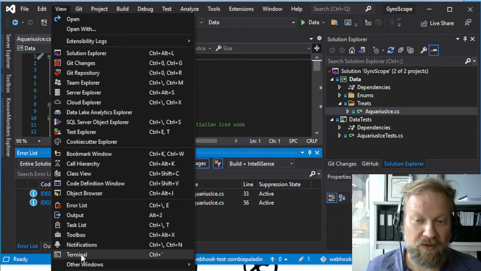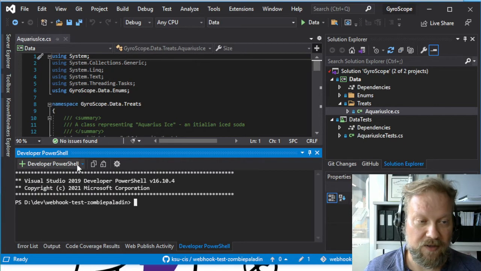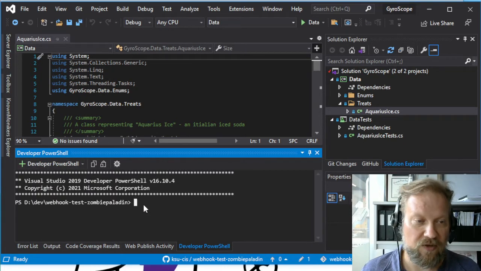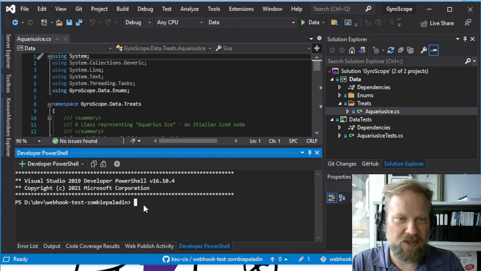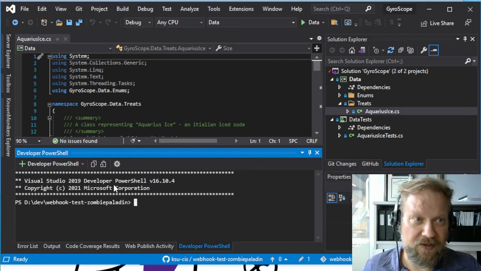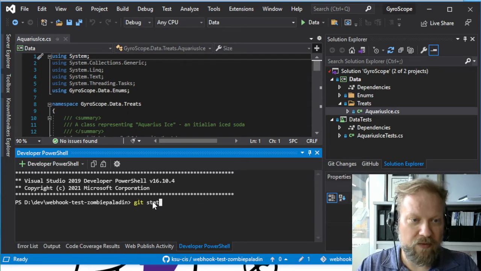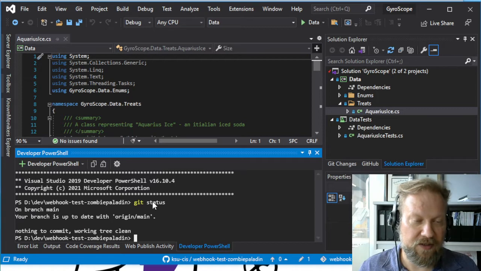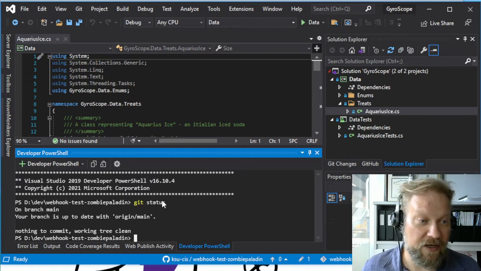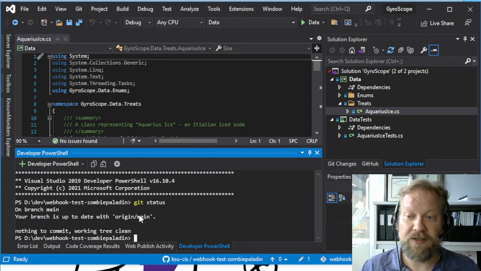Visual Studio does have a terminal built into it, so I'm going to use that. Notice it's the Developer PowerShell, so it's got a lot of extra features, bells and whistles specifically for a developer. I like to just leave this open while I'm working, so I pin it so that it sticks around. We can run git status, which tells us information about our Git repo. We're on branch main, and we're up to date with origin main. Origin is the GitHub copy of this repo.